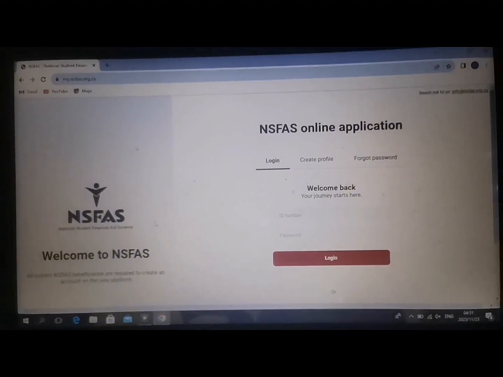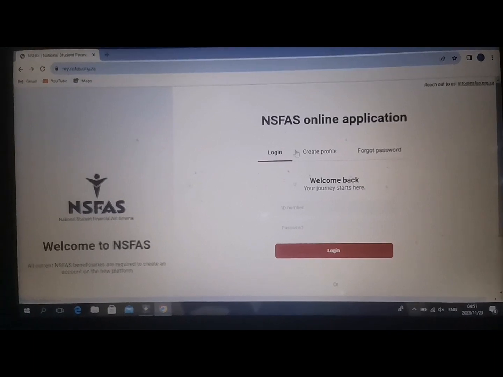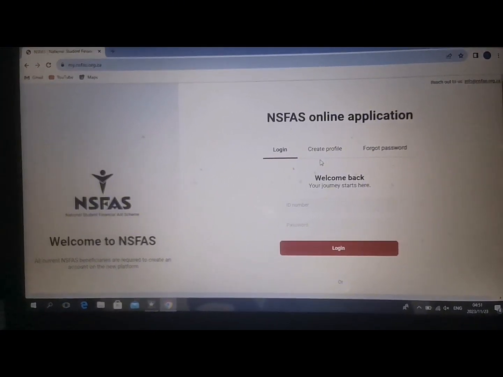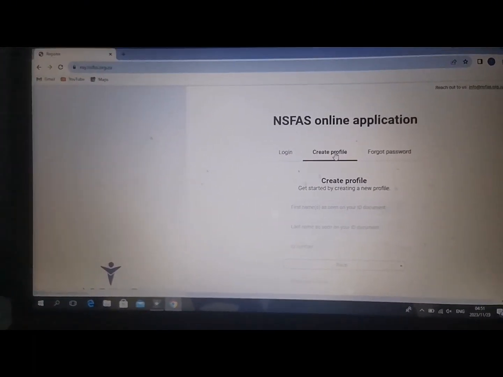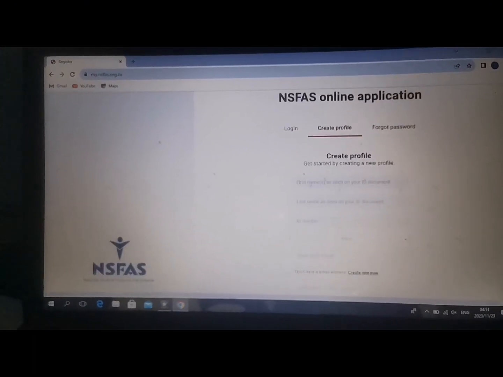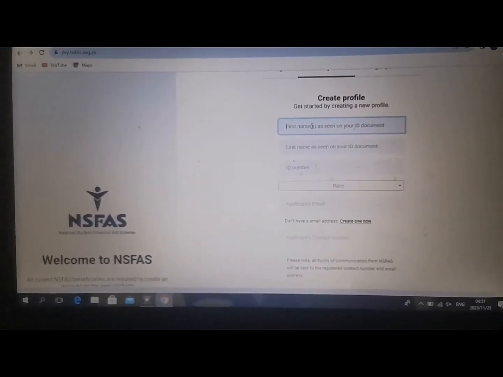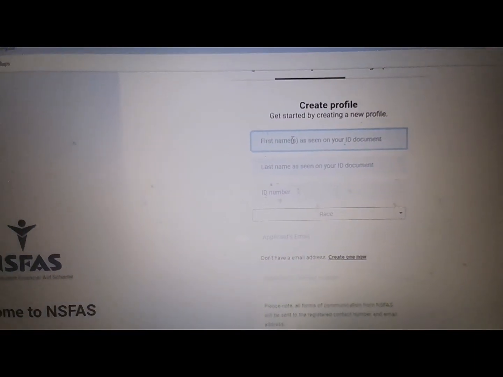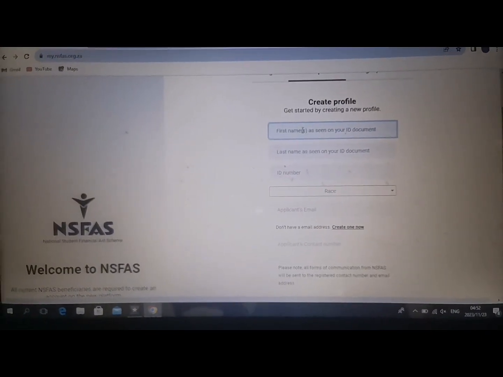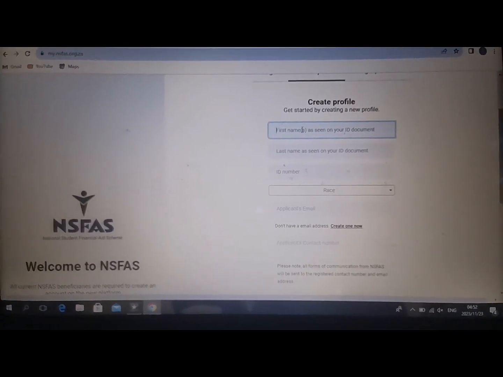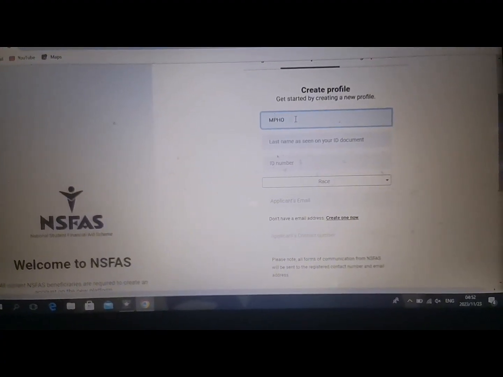It's very important. So now here's the thing. There is login here, and there is create profile. So if you haven't created a profile, you just come to create profile. You come here and you type your first names as seen on your ID, guys. It means you must type your name in capital letters. For example, let me just say Mpho. You must just type it in capital letters, like this.